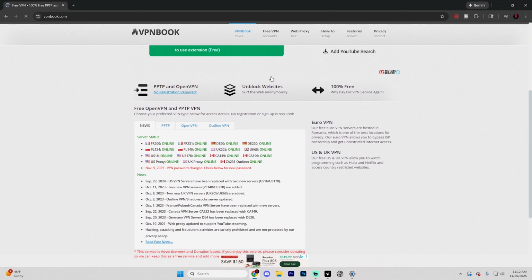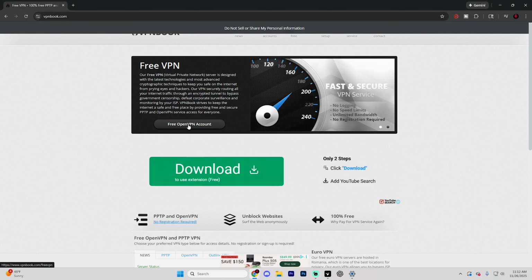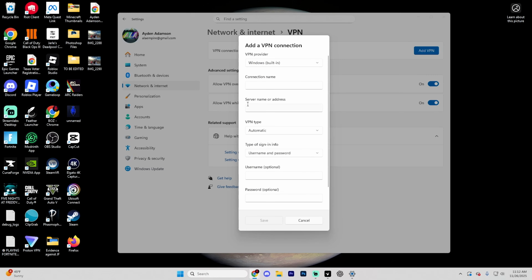Essentially, go ahead and scroll down, and you're going to see a bunch of different servers that you can add. So scroll back up, open up a free OpenVPN account, and from here you'll see a bunch of different available servers. Find whatever one you would like to use, and essentially just copy the server address and then back out of this section and then paste it into the server name or address option here.